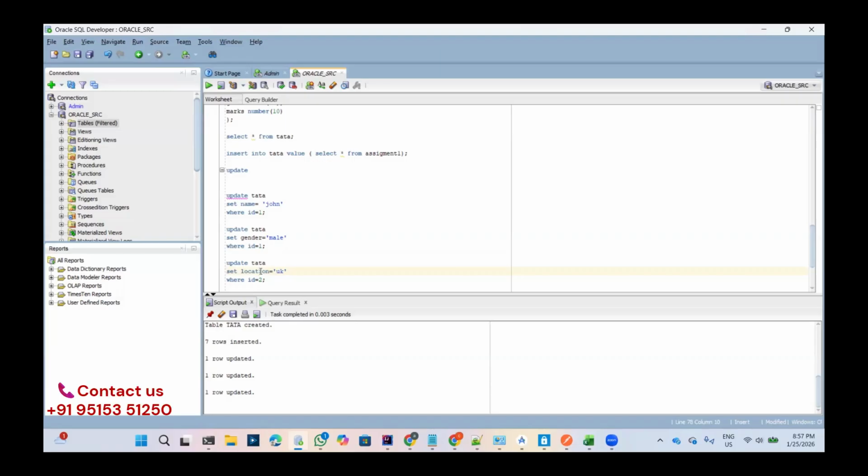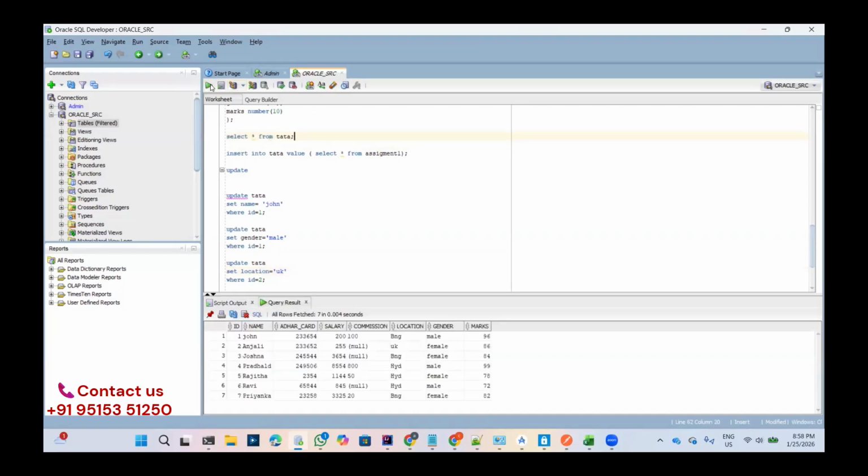Now, guys, have a look at the output window. Here you can see we got the notification that one row updated. If you want to see your table, you have to just mention select star from table name and execute it. Now, any question, guys? Silence means no question.